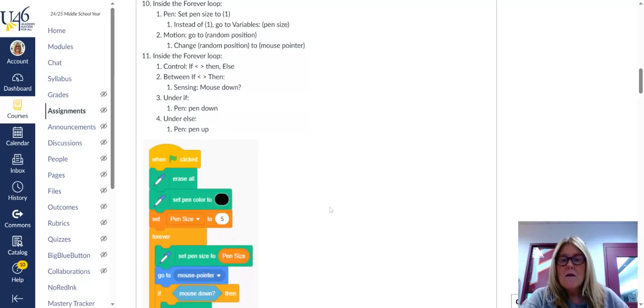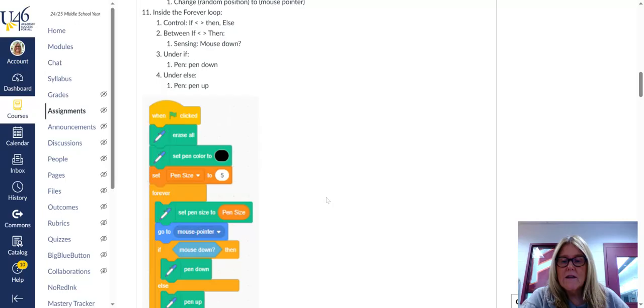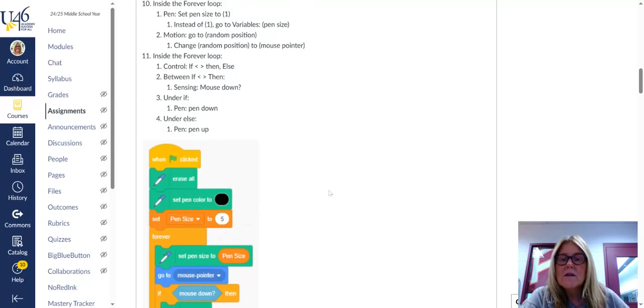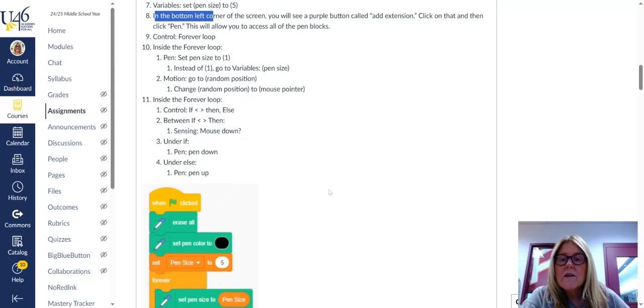Okay. And then we're going to say, oh, I messed up again. What did I do wrong here? Inside the forever loop, pen size 1, variables, random position. Oh, I'm so sorry, you guys. Let's get rid of this if-then block. Okay, so I'm just going to drag it off to the side. We need an if-then else. If-then else. I'm so sorry. Make sure it's if-then else. Then go to Sensing. Go to mouse down. Oh, I can't even find mouse down. Oh, there it is. Mouse down.